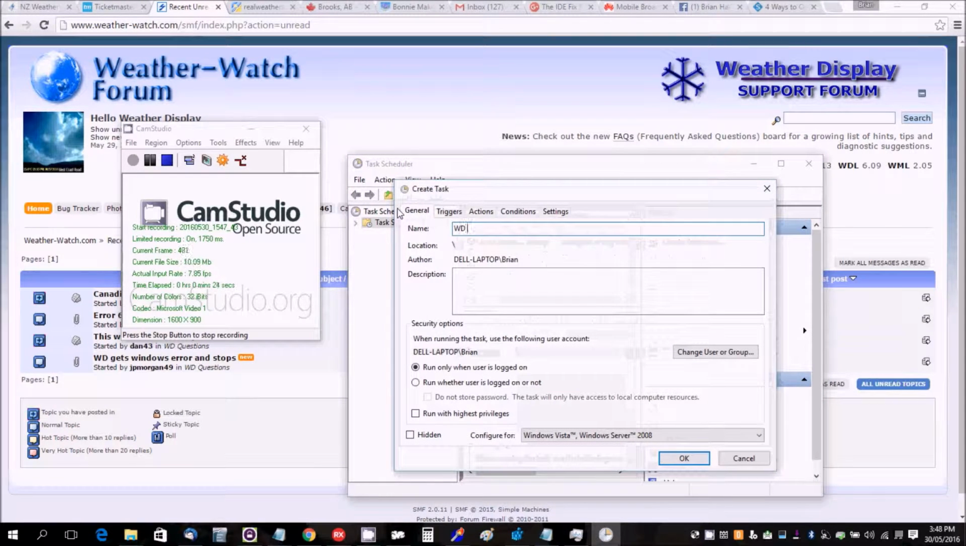we'll just call that WD Startup, Description, WD Startup, run with highest privileges.